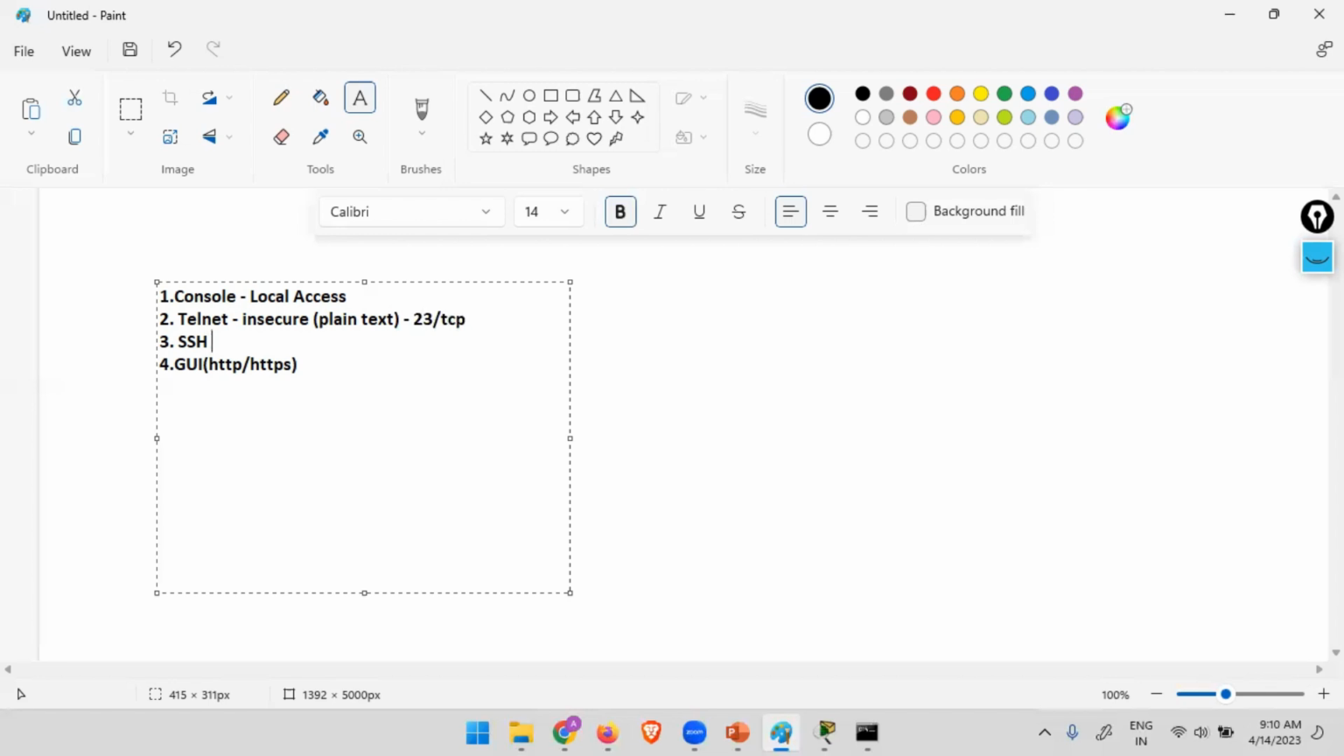Similarly, SSH is a secure protocol, a replacement for your Telnet. The entire traffic is encrypted. So even if a hacker is sniffing this traffic, he will not be able to know what communication is taking place. It uses port number 22 TCP.